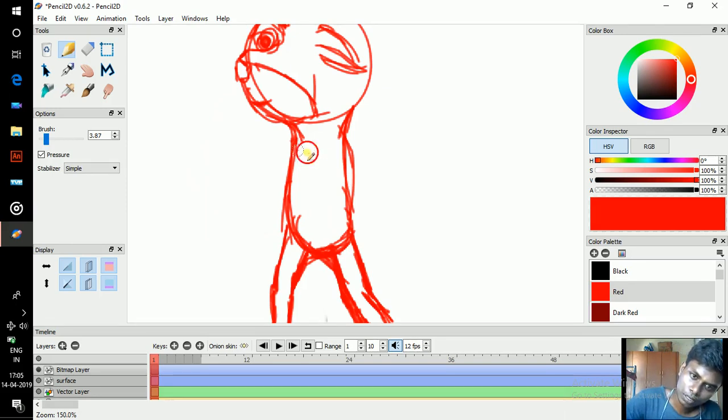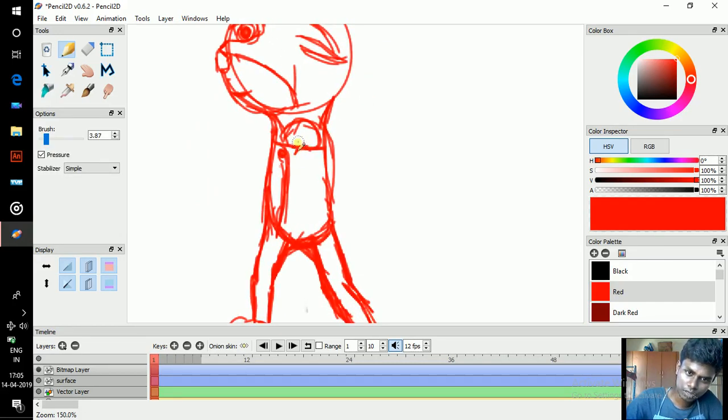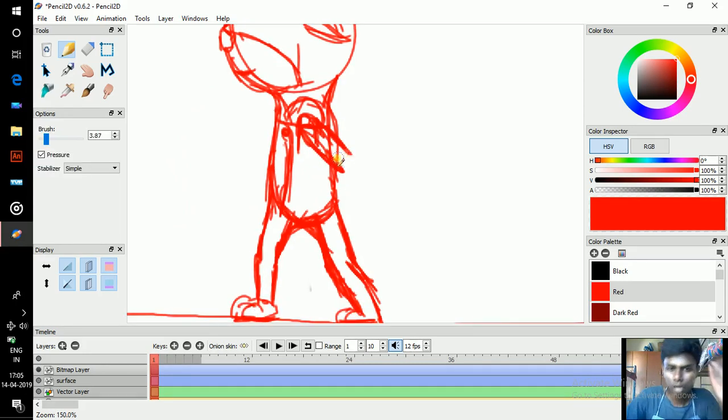Now here is his apron. He is wearing an apron like me. Here is the button and here is a design for his apron. Now the hand is placed right here in the contact position. I drew the hand wrong. You need to draw it like this. In a walk cycle, the hand has coordination with the opposite leg, so keep that in mind and draw the character.